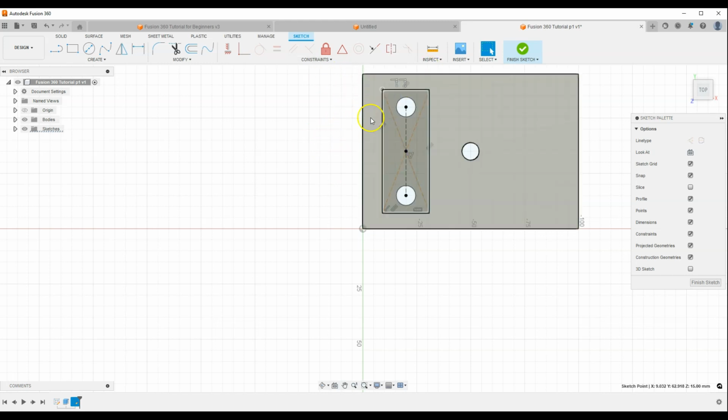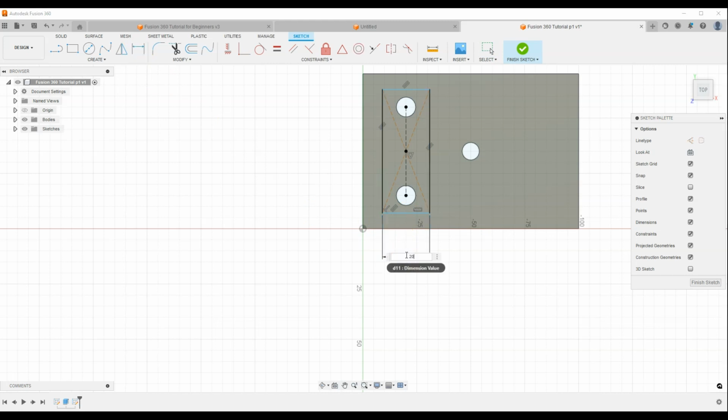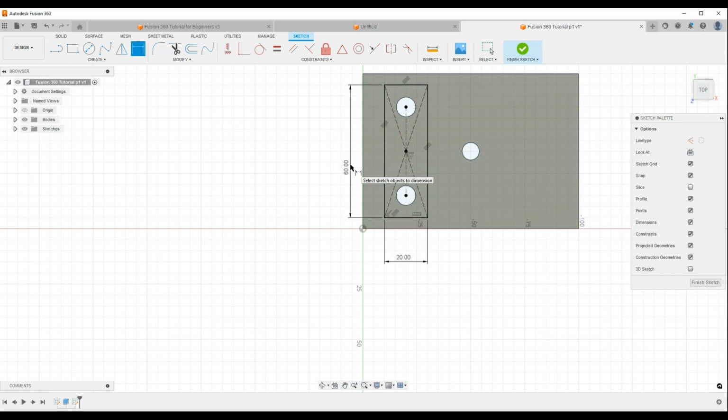OK, let's add the dimensions of the rectangle. Left click to select geometries and select sketch dimension, select this line and enter 20 millimeters, and select this line and enter 60 millimeters. OK. Escape to cancel sketch dimension command, and the sketch is completed and fully defined. Click finish sketch to exit the sketch.